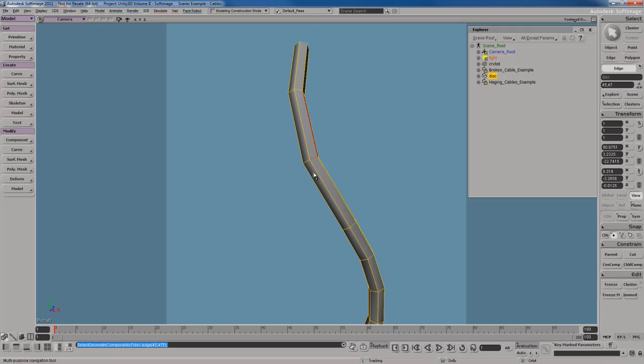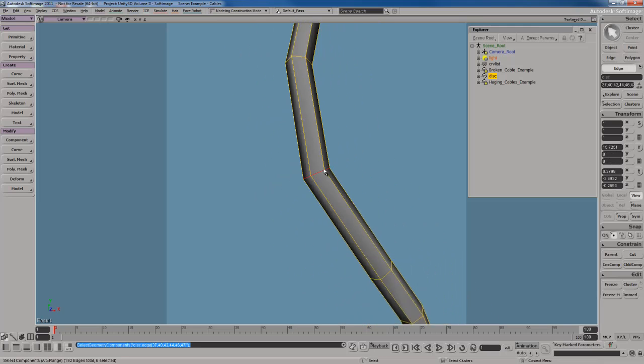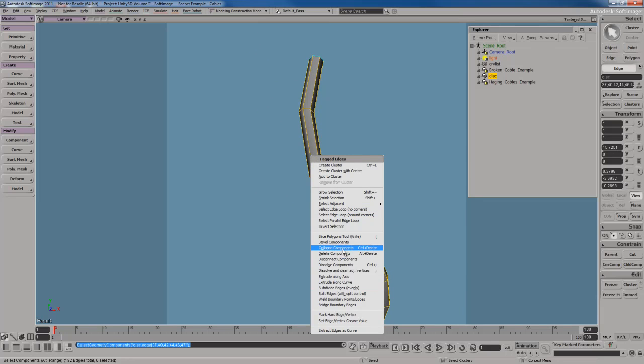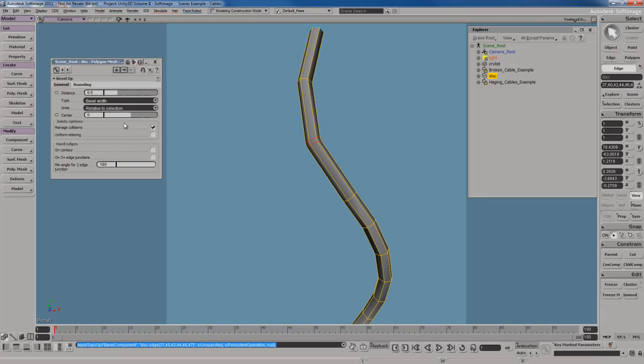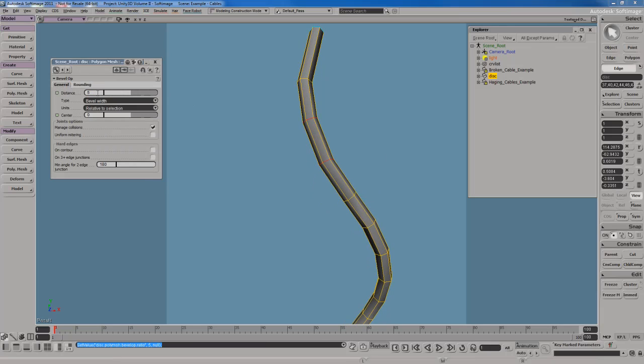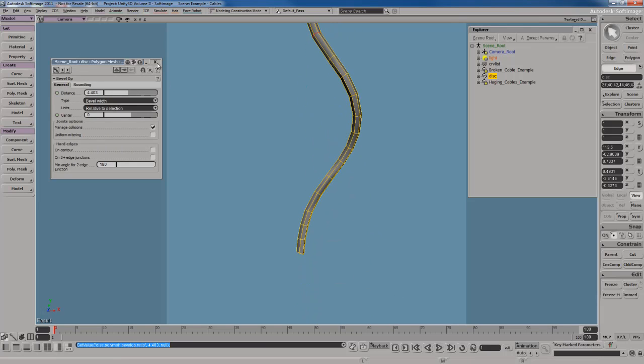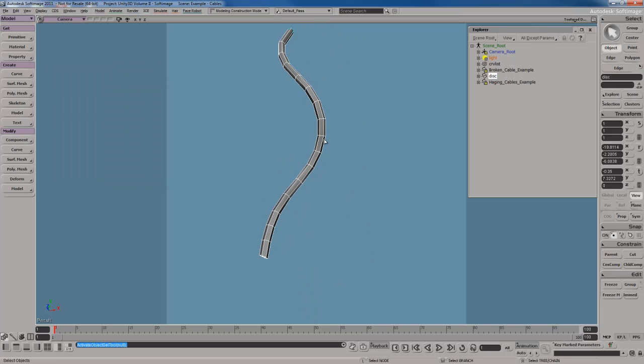So what I'll do is I'm just going to take this edge loop that's right here, and I'm going to go to bevel. I'm going to bevel that just so that we have a little bit more geometry right there, so it looks a little bit better in that area. Okay, so that looks a lot better. And we also have areas that have a little bit too much geometry, but we'll optimize that later.